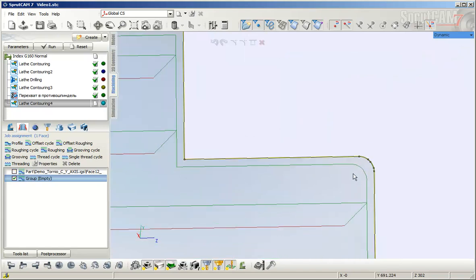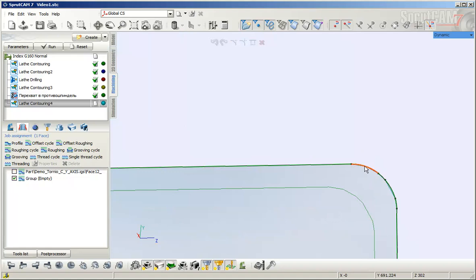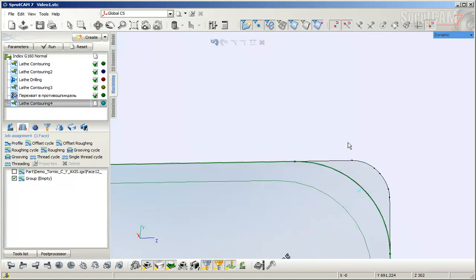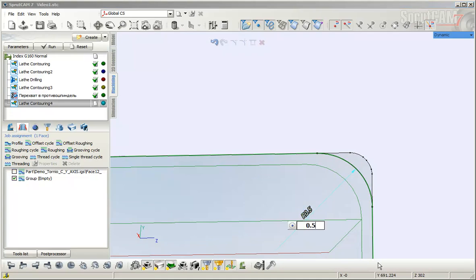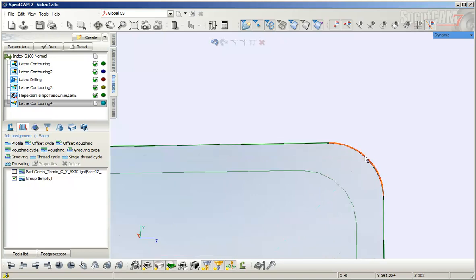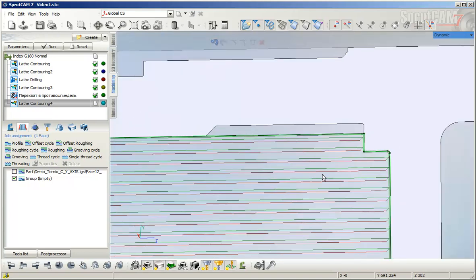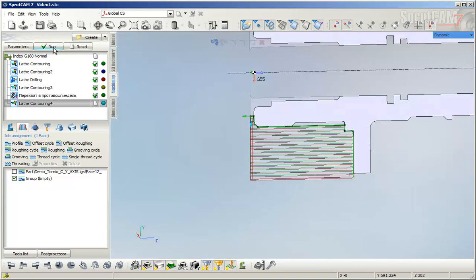right here. I just select all these elements, click Control and select it. And I remove all these elements. And after that, I select this point and insert rounding. Define the rounding size. And that's good. Now I can see one arc in this place. Well, calculating the tool path.